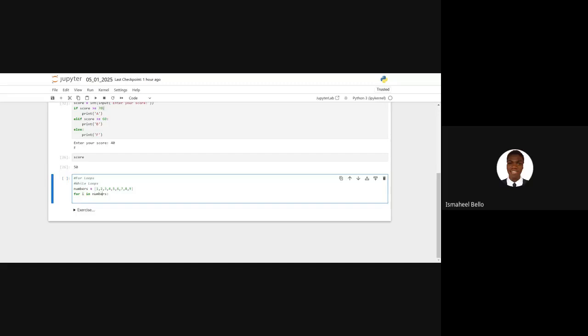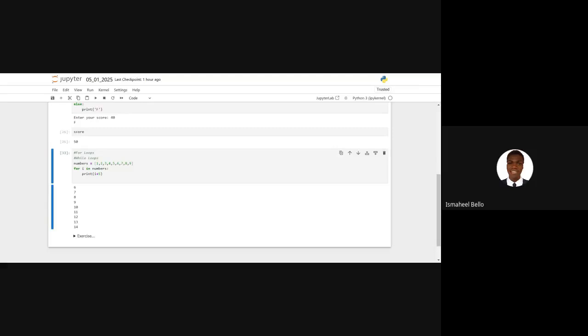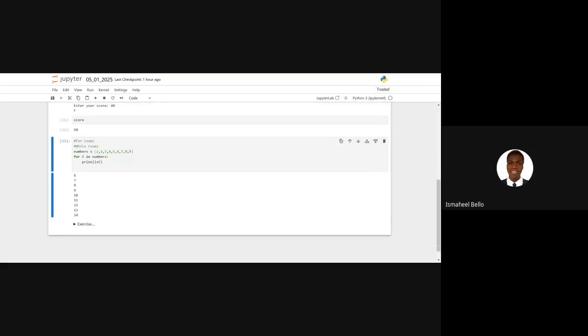Now, for i in numbers, print i plus 5, which means for each of the elements in numbers, I want to add 5 to them. That is what it means. Can you see? The first element is 1, 1 plus 5 is 6. The second element is 2, 2 plus 5 is 7. Third element, fourth element, up to the last element. So that is the function of the for loop.